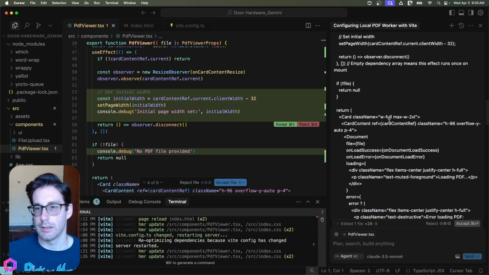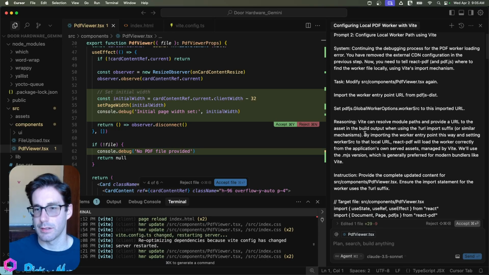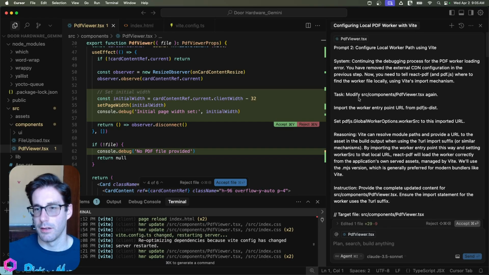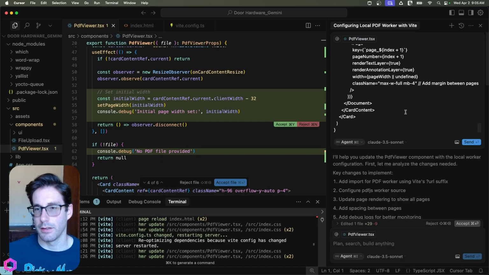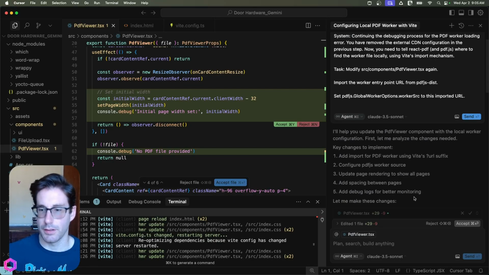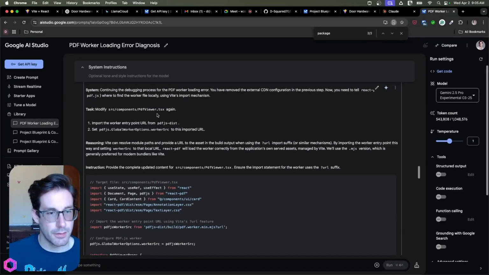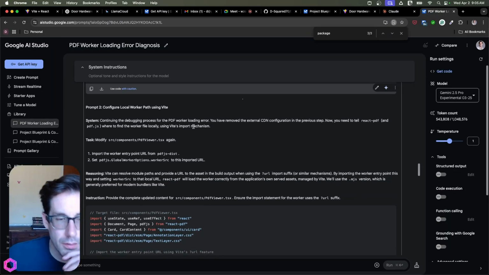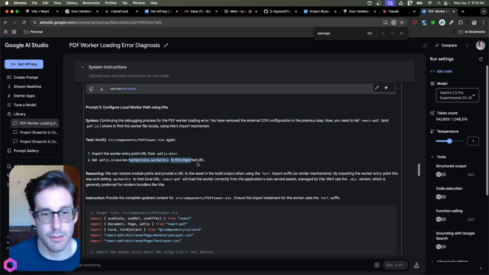Right. We asked it to do a bunch of stuff. Modify this file again. Oh, damn it. I don't want to do that. All right, fine. Read it here because it's easier. All right, configure the worker local path. So it's changing the worker to local instead of global. Continuing debugging. Removed. Modify. Import this and set this to the imported URL.